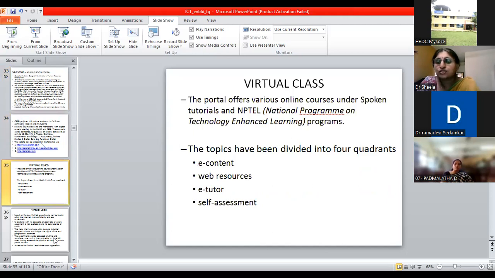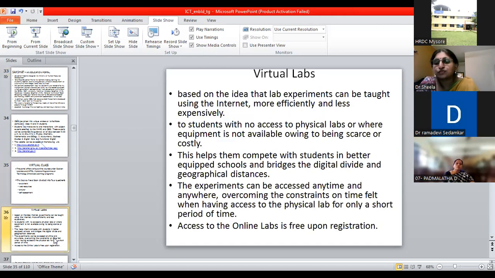Then virtual class is one more portal where various online courses and spoken tutorials have been uploaded. Okay. And on this virtual class, there are 4 quadrants. That is how the virtual class or the MOOC classes have been delivered. The first quadrant is the e-content. The second quadrant is the web resources. The third quadrant is the U-tutor, and the fourth quadrant is the self-assessment. Okay, so that is how virtual class has been made available through these 4 quadrants.